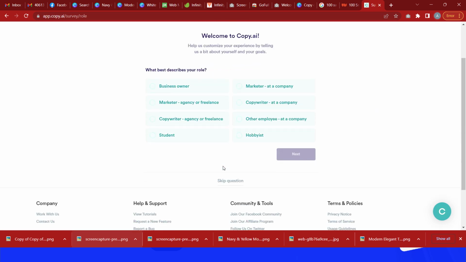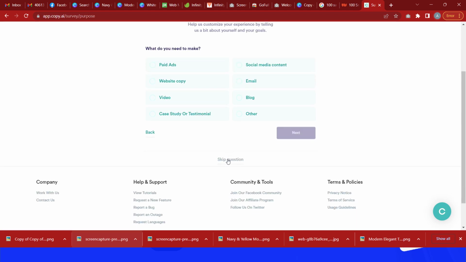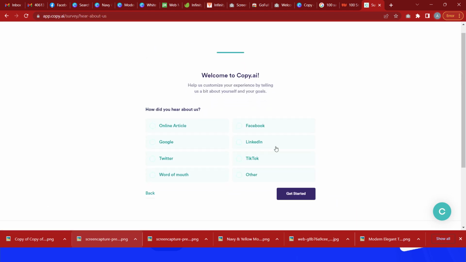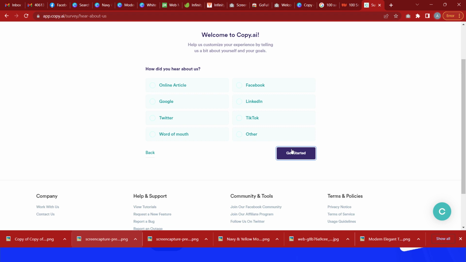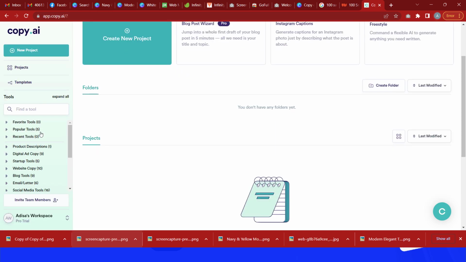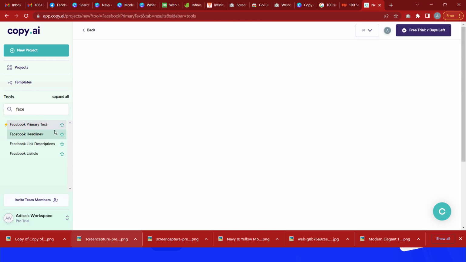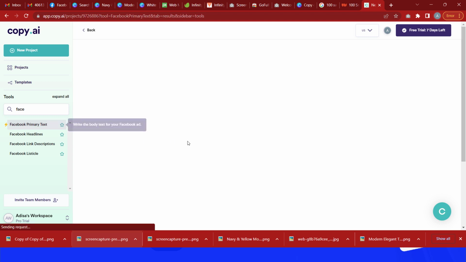Okay, we can always skip all of this. It's not compulsory. We can skip it. So I'll get started now. Now that we are here, what you just need to do is search on this left side for Facebook. Good. You look for this Facebook primary text, just click on it. That's what we need.